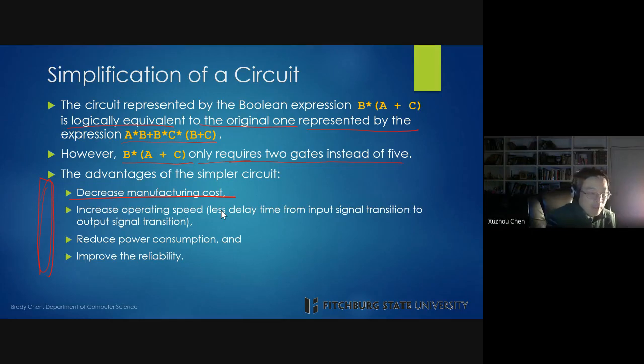So if you have fewer gates, then it can increase the operating speed. Okay, there's less delay. The delay is very small. You cannot tell much. But think about if you have a delay like a microsecond or millisecond, and if the millisecond delay is multiplied by 1 million, that delay is going to be significant, right? So if you can decrease the delay, you're going to have less delay time for the input signal transition to the output signal. So there's always delay.